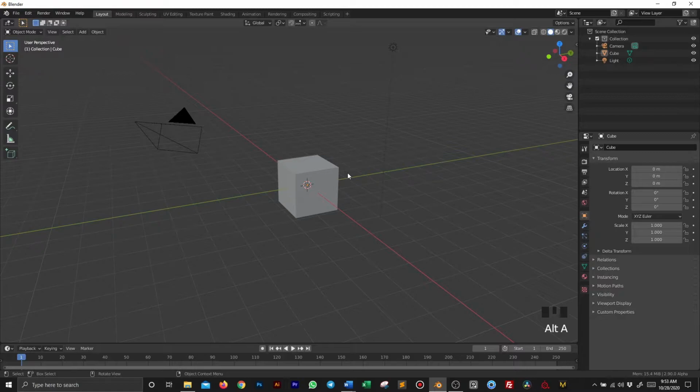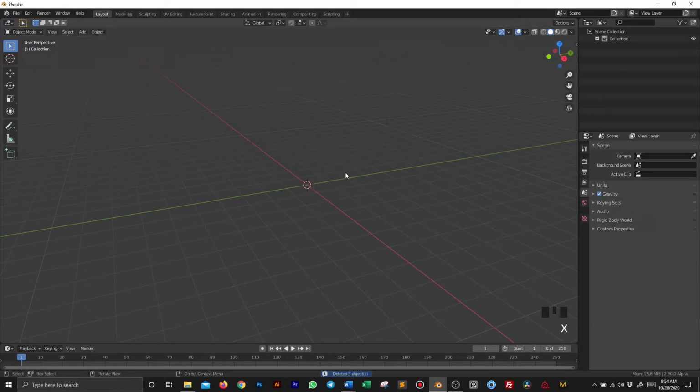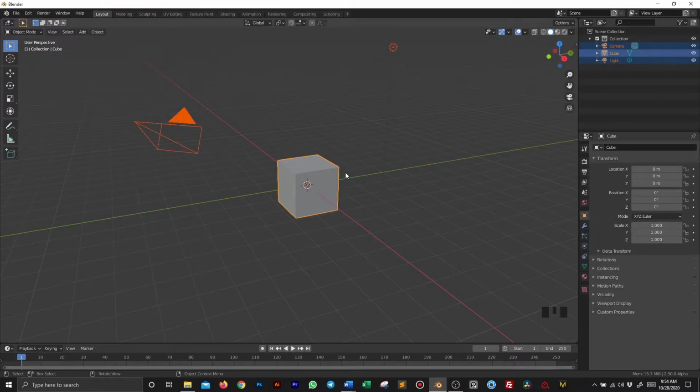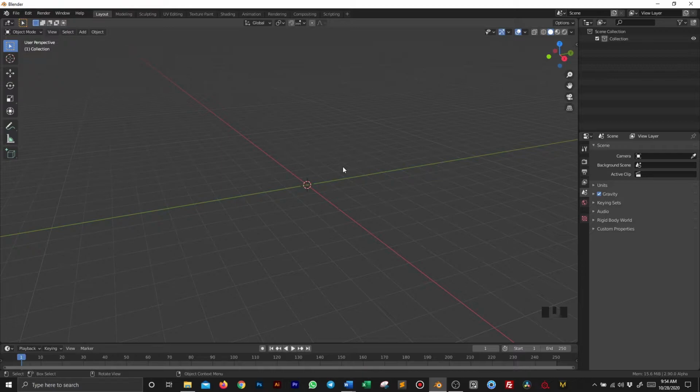The second one is the X, which deletes an object. So select everything with A, press X, and then click on it, and everything's going to be deleted. Control Z is the classic undo. Now, delete everything with X, and let's add our text.